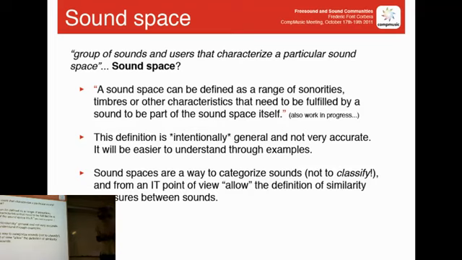And with this concept, we can somehow define similarity measures between these sounds, because given certain characteristics, we can say that two sounds are more similar than two other sounds. So in the context of a community, there is a similarity measure which is different in another community, and can allow us to say if sounds are similar or not.